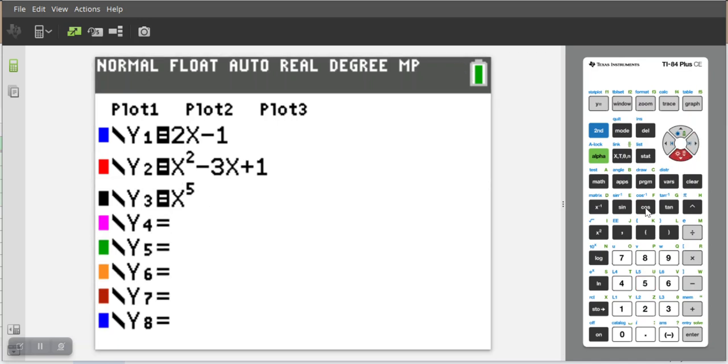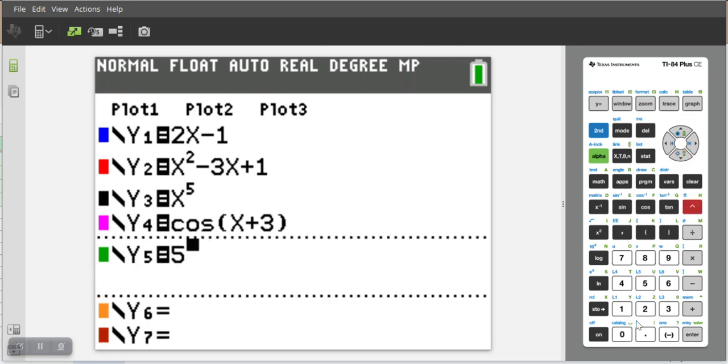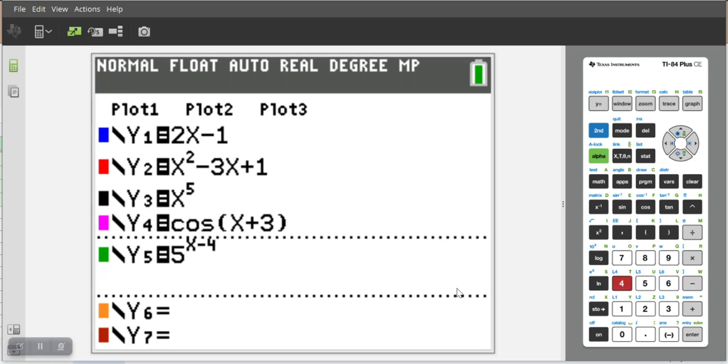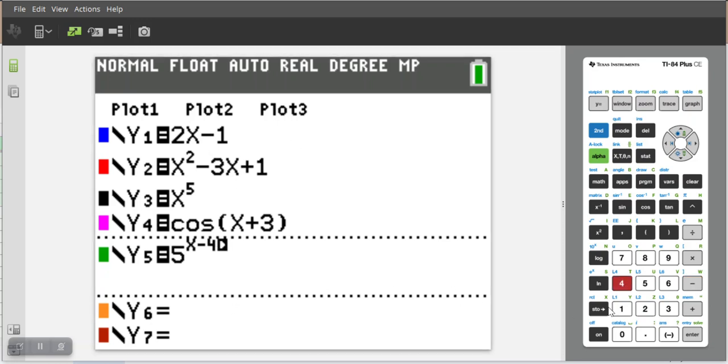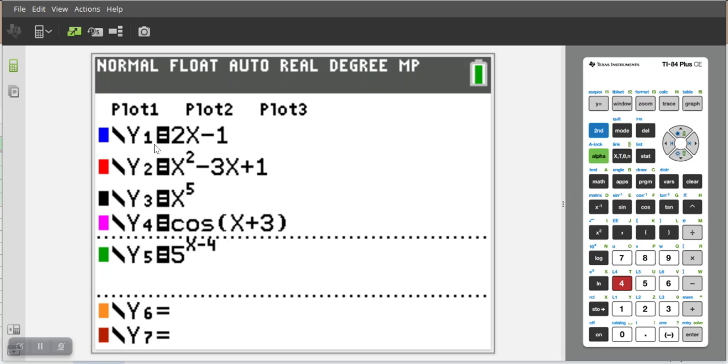You could use trigonometric functions, exponential functions, so I could have 5 to the x minus 4. So notice that I have 5 different functions defined. Each one of them will get graphed in a different color.